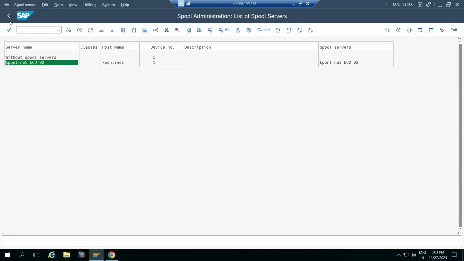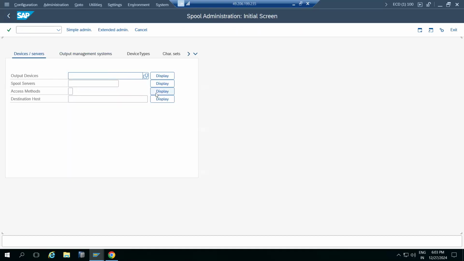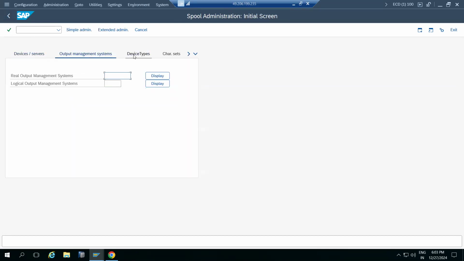In case you want to set up the spool server: what does spool server mean? Your spool work processes, how many are there? Access methods, these are the access methods, right? Destinations, host, right?